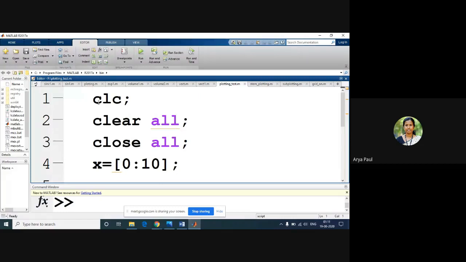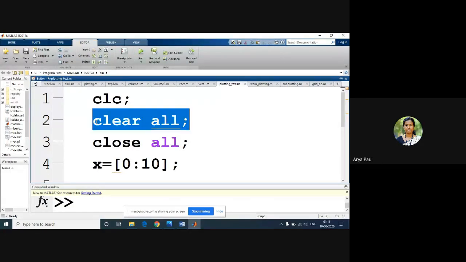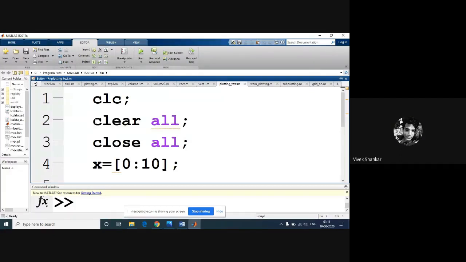In the editor window, just before starting to write a program, you type CLC. What is the purpose of CLC? Clear the screen. Next, clear all. What's the purpose of clear all? It is used for clearing all the variables in the workspace.